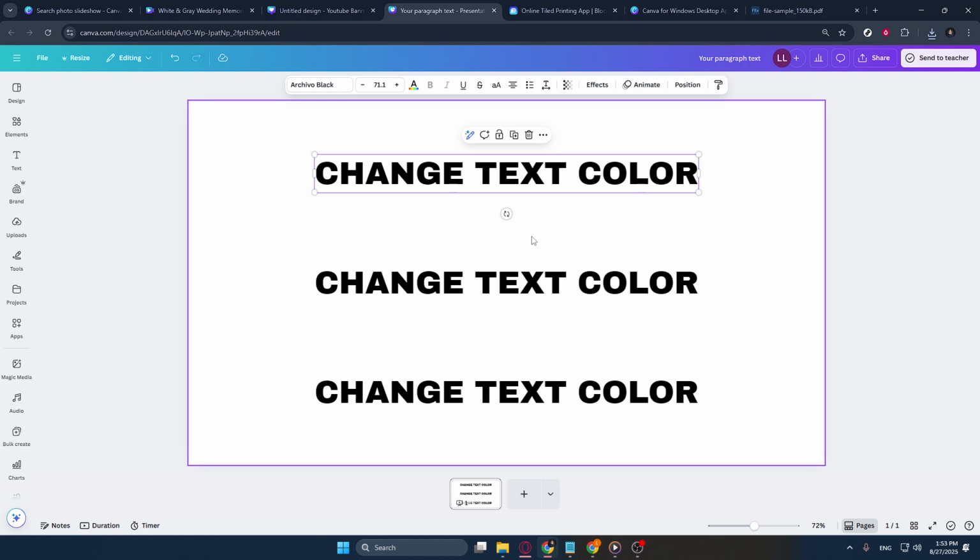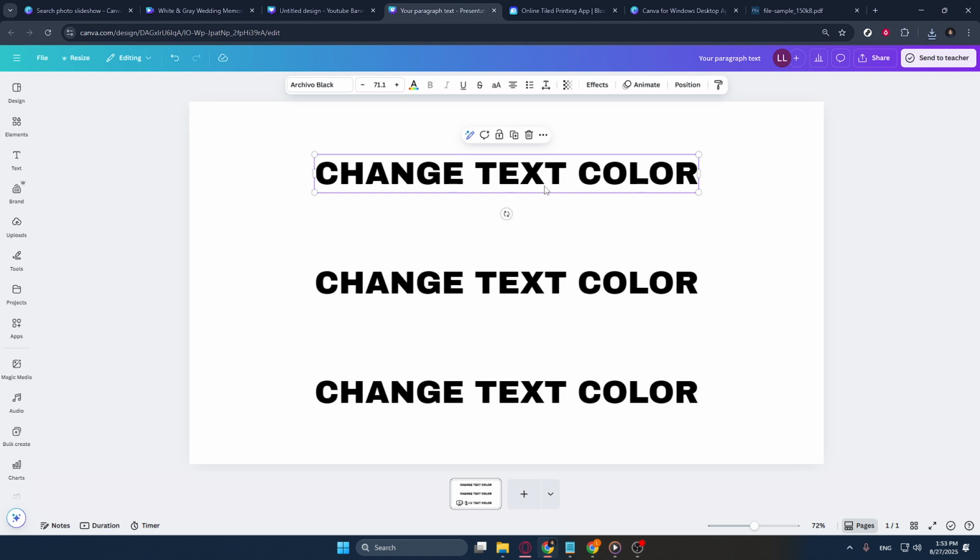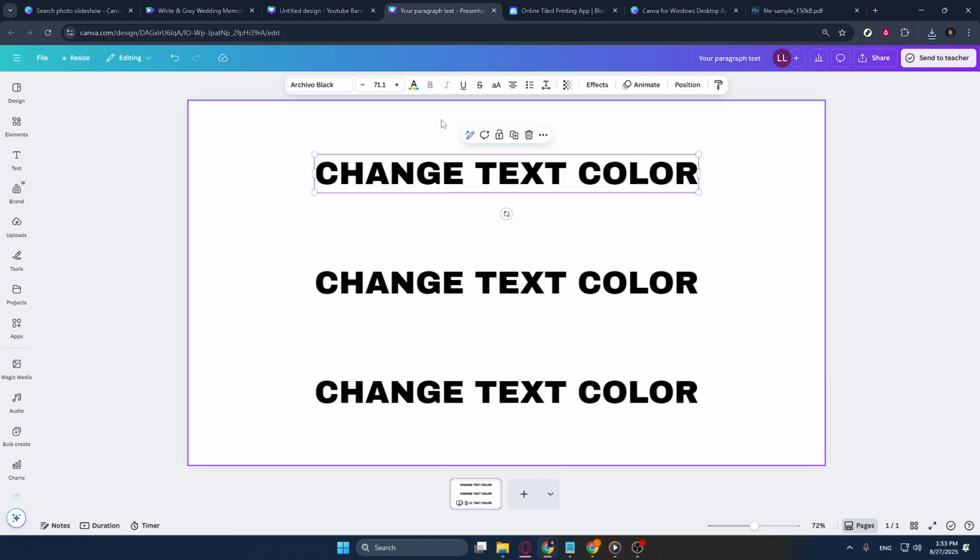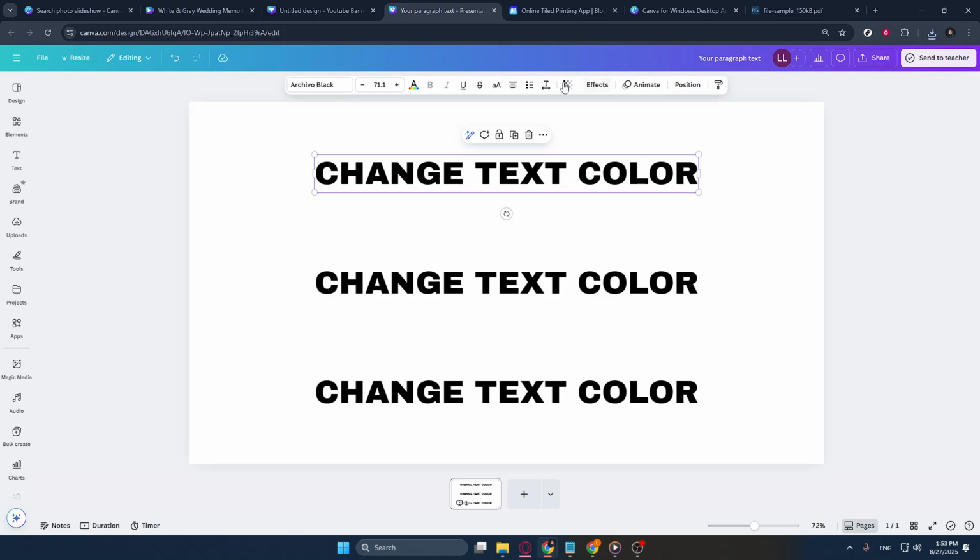With the text selected, direct your attention to the toolbar that runs along the top of the page. Here you'll find a variety of options to tweak your text. Among these choices, look for the color option. It usually resembles a letter A with a gradient bar underneath it, symbolizing a rainbow, and should be near the font and size settings. Clicking this icon will open up a color palette for you to choose from.